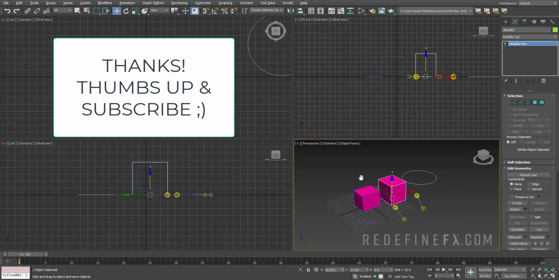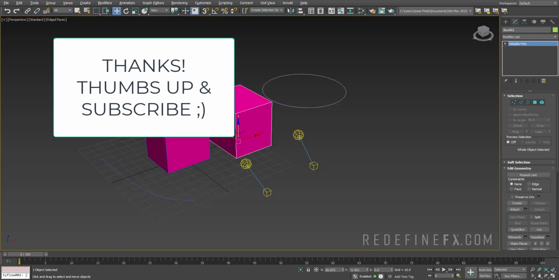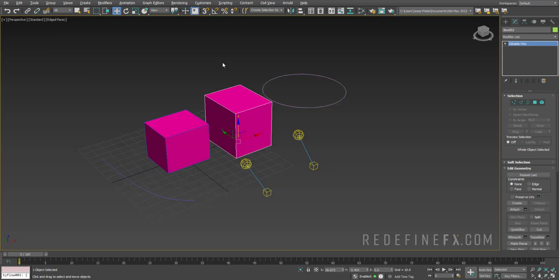So these are just some of the shortcuts that I use all the time. I hope that you guys learned some that you didn't know before, or at least you refreshed your memory.